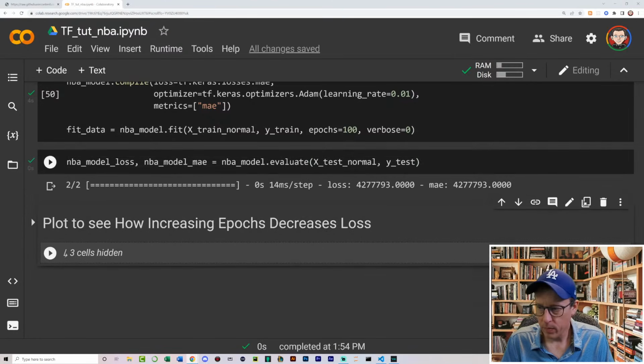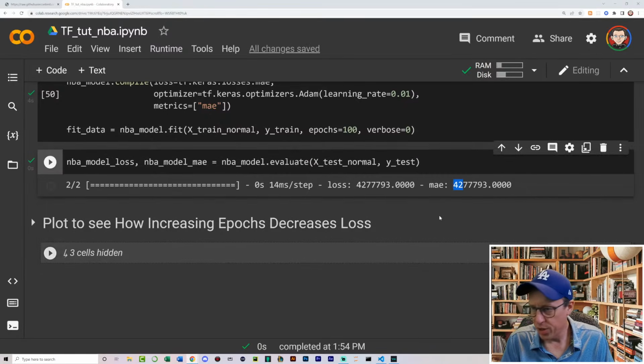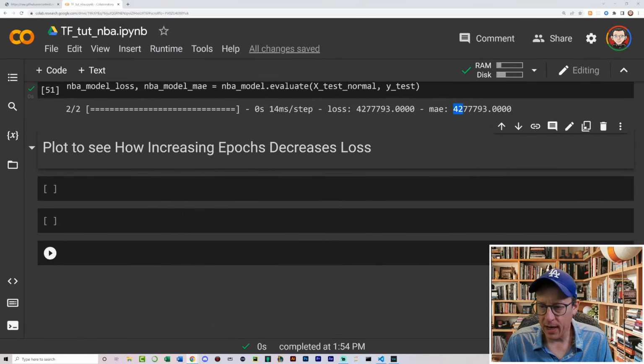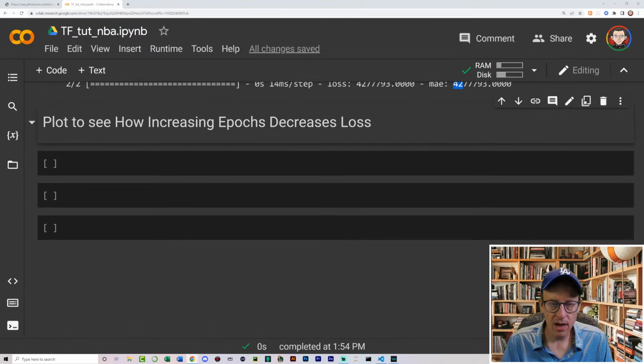Okay, so I'm going to run. And we can see that we are off by $4 million, which sounds horrendous. And it's not spectacularly good. But we're dealing with almost every NBA player making $1 million. So it's off by 4 million. What we can do, however, is show how efficient our model was by coming in here and actually plotting the predictive capabilities as we go.